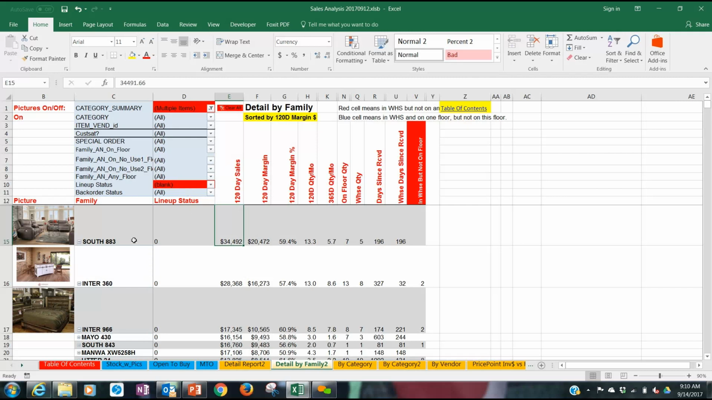So this is going to list your top-selling family at the top, sorted by the 120-day margin dollars. In this particular case, the Southern Motion 883 family is at the top based on that metric, generating $20,472 margin dollars over the last 4 months for this particular company. And the other piece we call the award board, because we have the ability to pull in and embed pictures into this tool. So it gives you an idea.